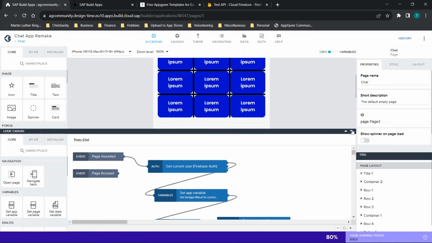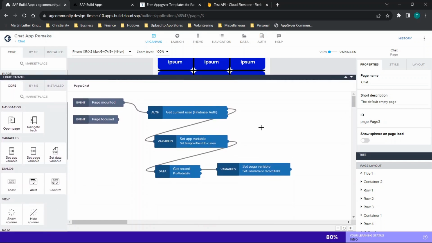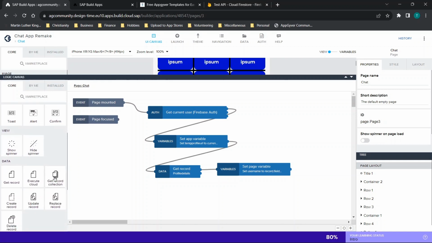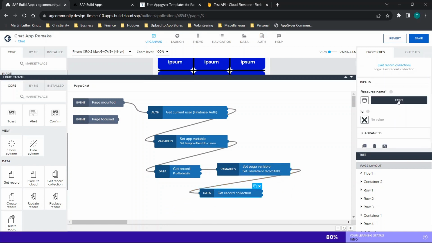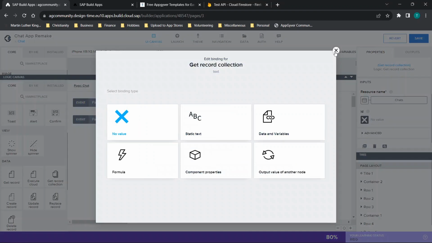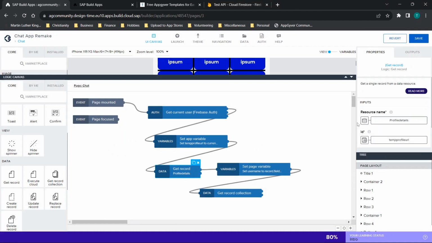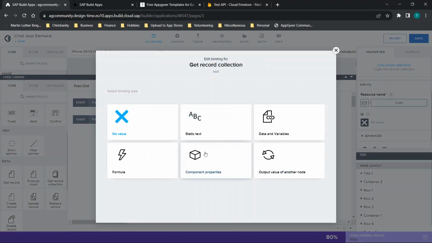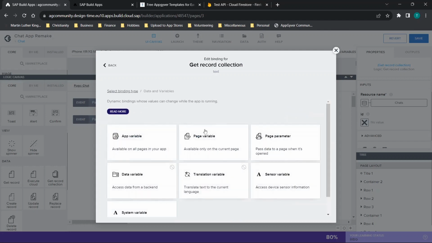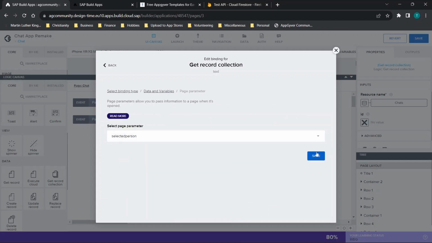So now what we can do is we have some sample data to work with. So when our page loads, you'll see that we are getting the record here. Now we can also go to get record collection. So when this first one is completed, you can actually go from this set page variable and go to get record collection, and we're going to go to chats, and the ID is going to be just like we were setting up here. So we are going to try to get a different chat record collection. So it's chats, and then obviously we need to have the data variable page parameter for a selected person.